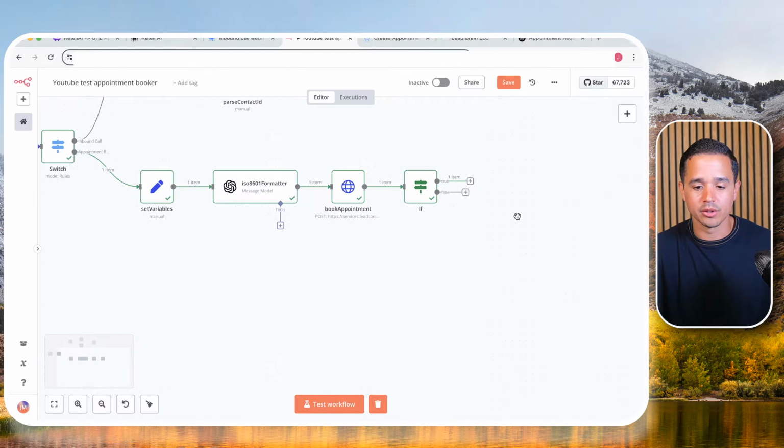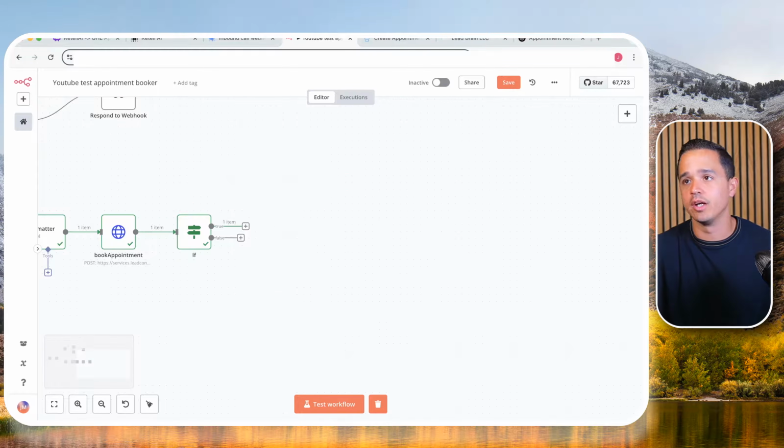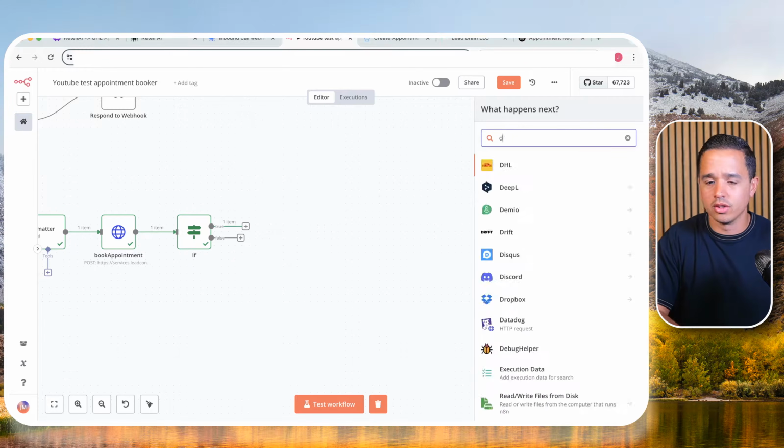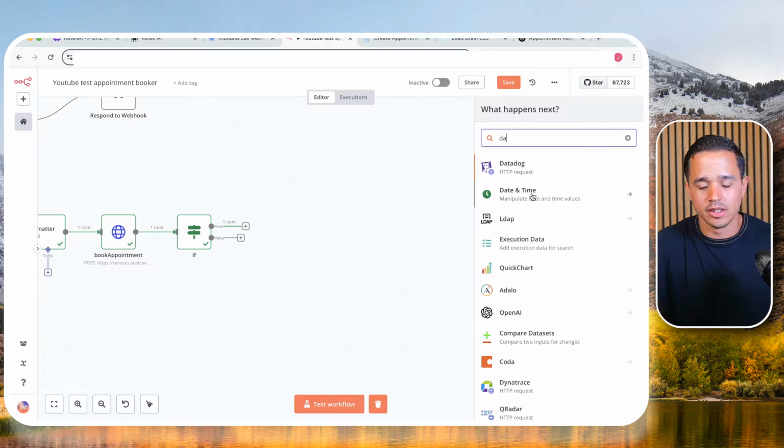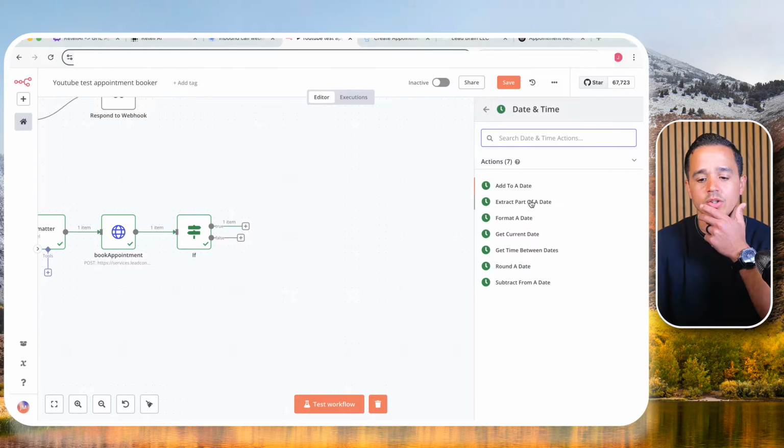So what happens when it goes down the true route? Now we need to go get open slots, right? We don't want our appointment booking agent to be dumb and just say, hey, that's not available, go kick rocks. We actually want to suggest some slots. And so what we're going to do here is we're going to add a node, and I'm going to look for date. And you see this date and time category, and what we're going to do is format a date.